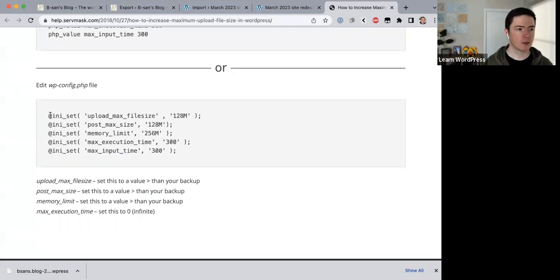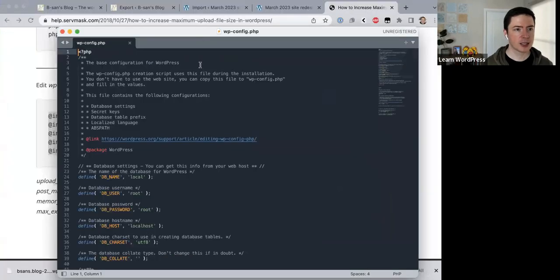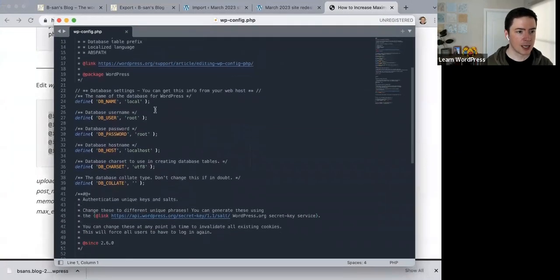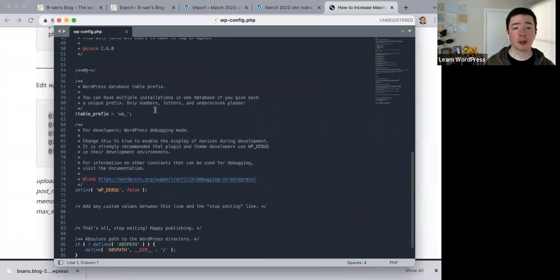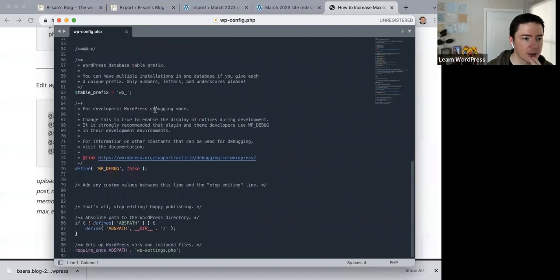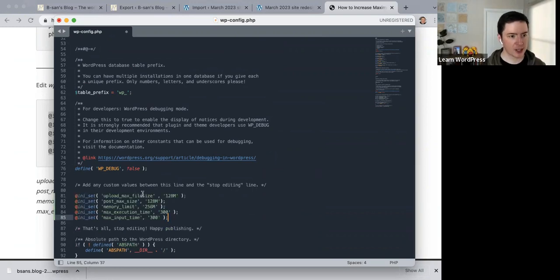All right. So coming back to this wp-config, we want to increase the maximum file size to 750 megabytes. So let me just copy all that. And this is the wp-config file. Now, I'm not a developer, so I don't like to go into code and edit stuff too often. But I do know if you scroll down in the wp-config file, there's a comment that says add any custom values between this line and the stop editing line. So the stop editing line is here. So right here, we'll paste all this from the All-in-One WP Migration. And we want to change the upload max file size to 750 megabytes.